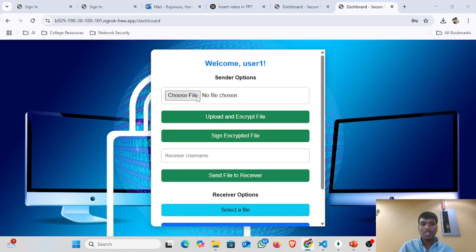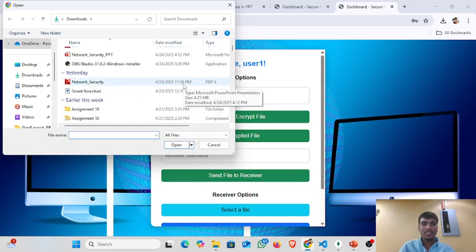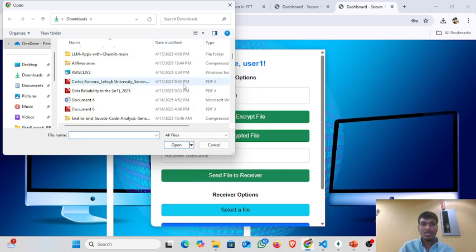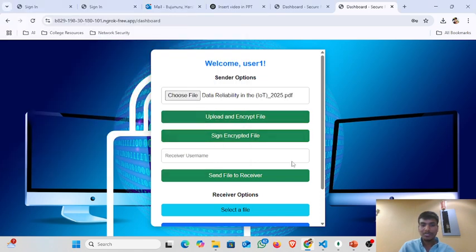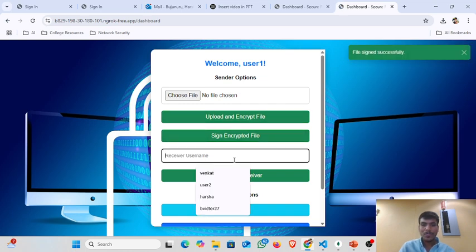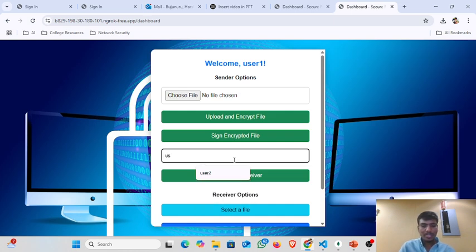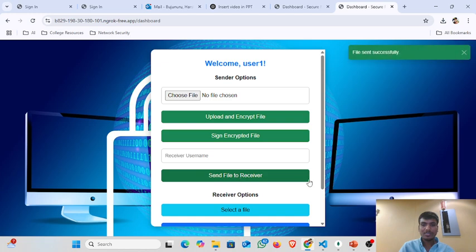So now I'll select a file to upload. I'll select this file, data reliability in IoT, and then upload and encrypt that file. As you can see, it shows file uploaded and encrypted. Then I will choose this file and then enter the name of the recipient user. Then send file to receiver.